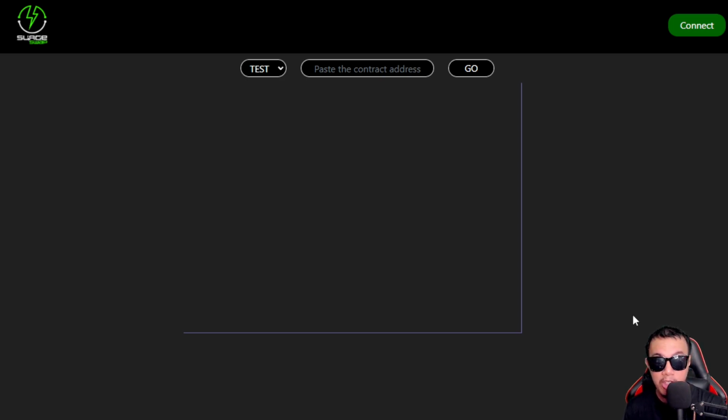Before you use the chart, make sure that you have MetaMask installed on your browser and switch to either Ethereum or Binance Smart Chain. So for instance, I'm going to use the Binance Smart Chain. So first I am going to connect my wallet. Since I have already connected, I'm going to switch to Binance Smart Chain.